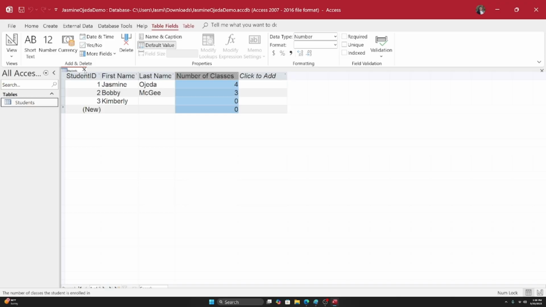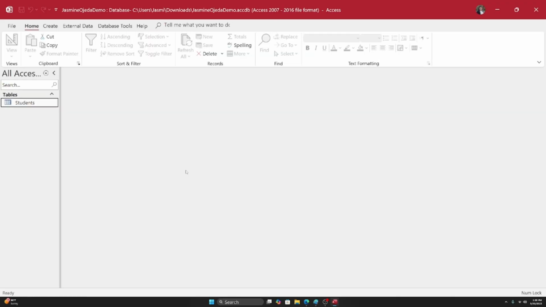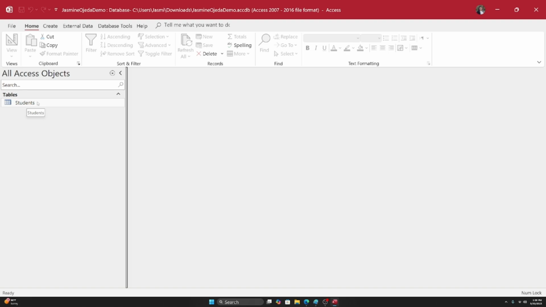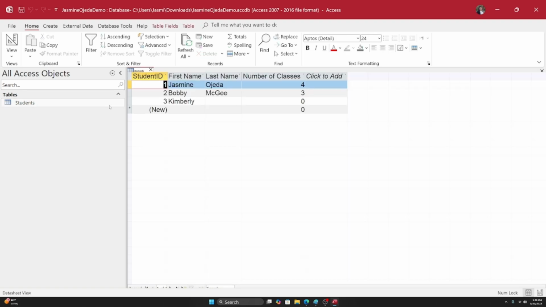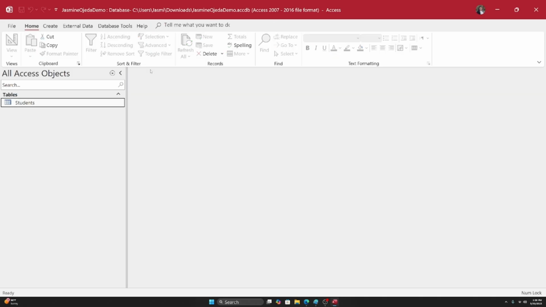And let's go ahead and close out with our X. There we go. Just in case you want to work on something else. To open the table up again, you'll go over here on the left pane that says All Access Objects. Go to your table, so in our case it's called Students, and you could double click and it brings you back to where you started. And again, any changes you make, you could change it, and then you could go ahead and click on Save. And you could exit out and you're good to go.